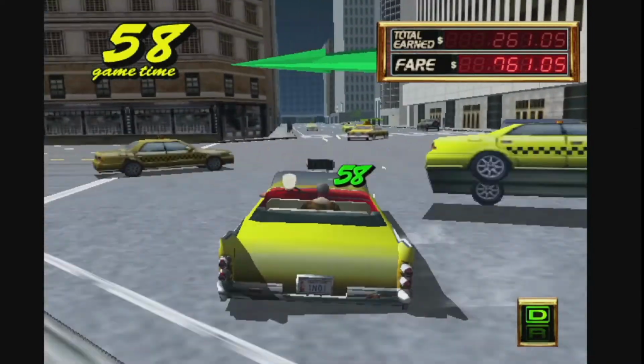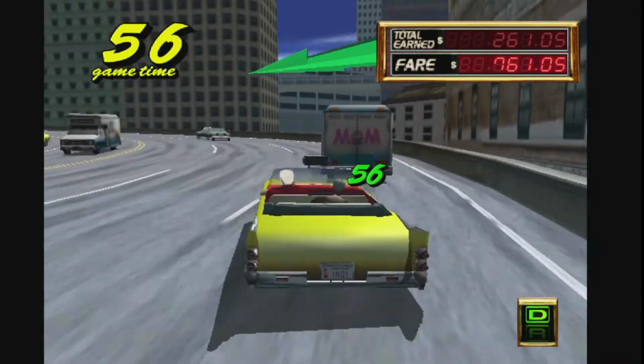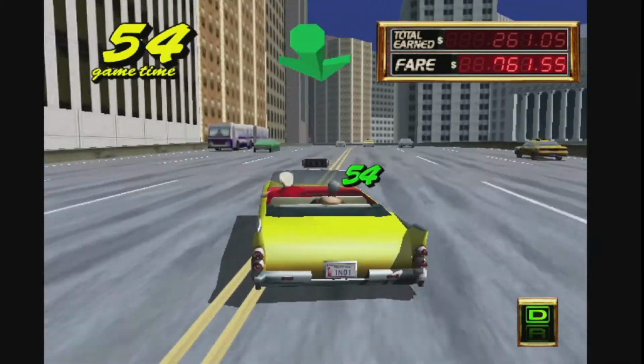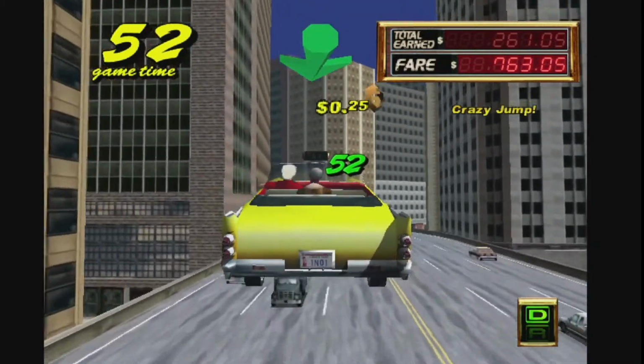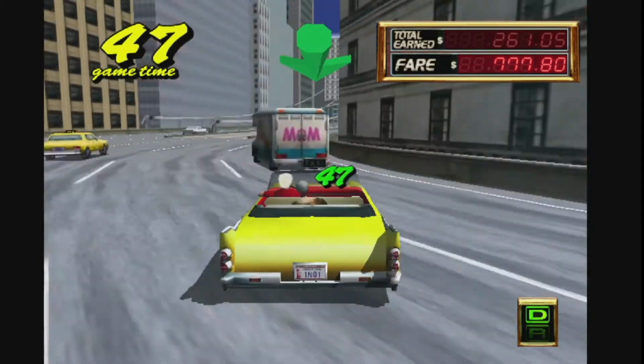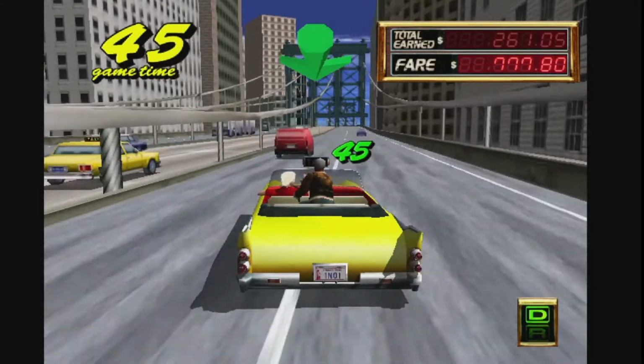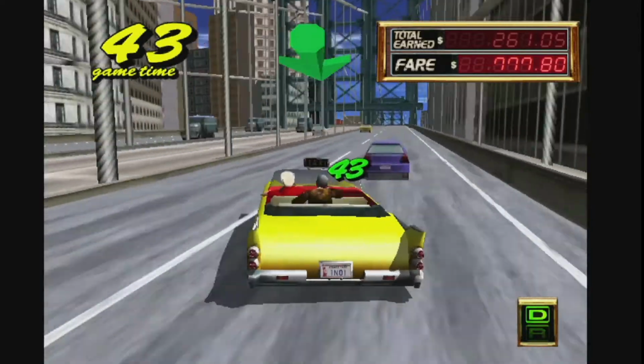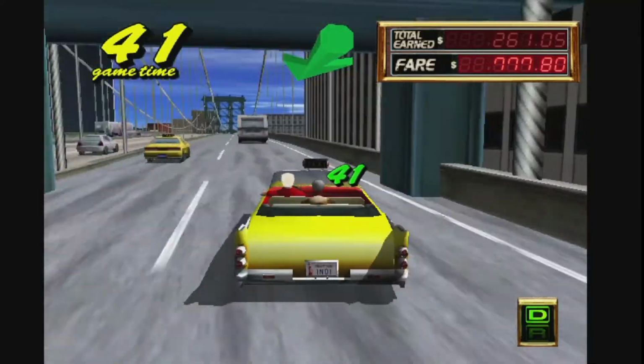Or at least it's X on this Dreamcast controller. I wish they made, on this Xbox controller, a Dreamcast controller. It's like the only system they don't have a USB controller mimicking the original. Where is this guy going? We're going to Brooklyn.